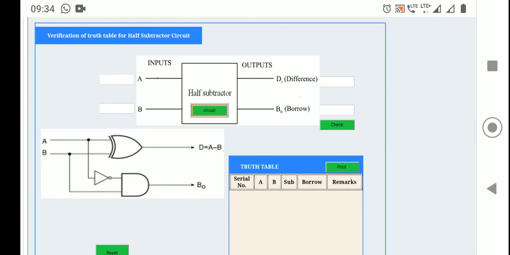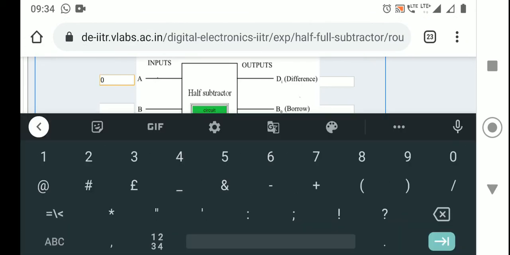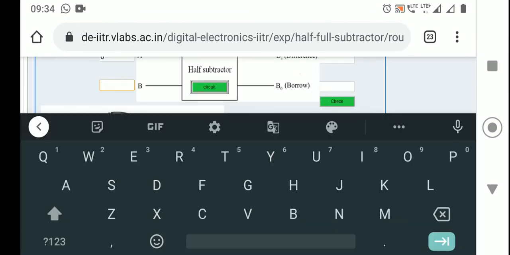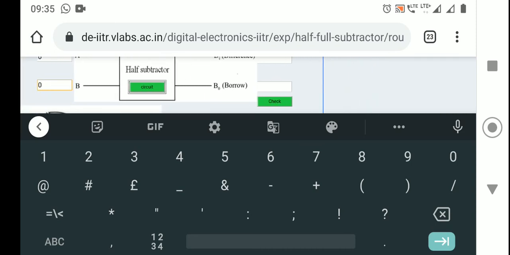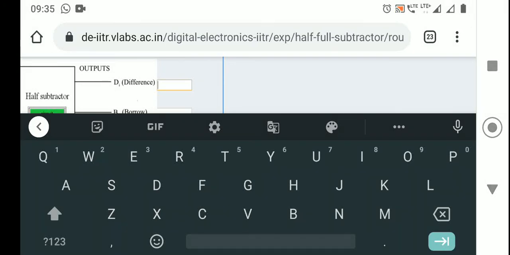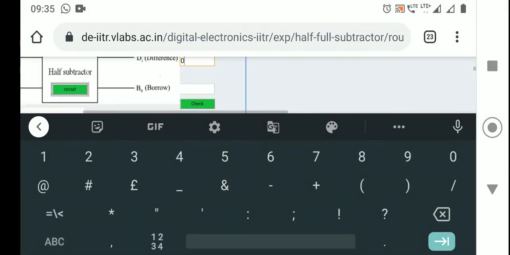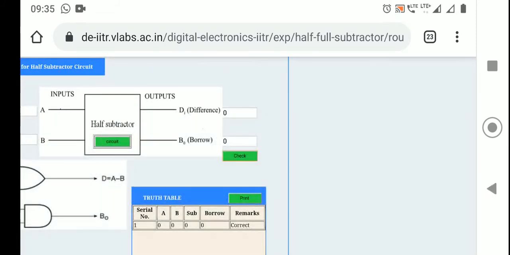First of all we will check the truth table. We all know about the truth table. In the half subtractor, first of all we will give 0, 0, and in the difference 0, borrow 0. We will check whether it is correct or not. It is correct. This is the first combination, so this is serial number 1.